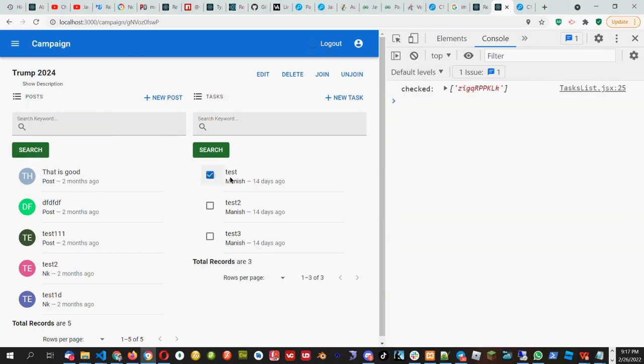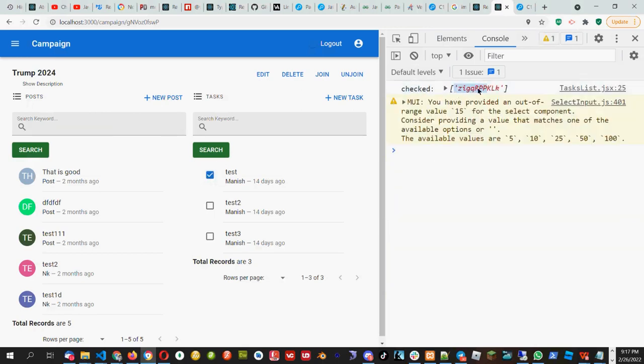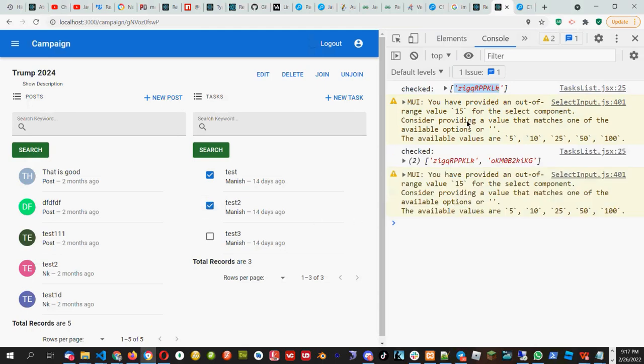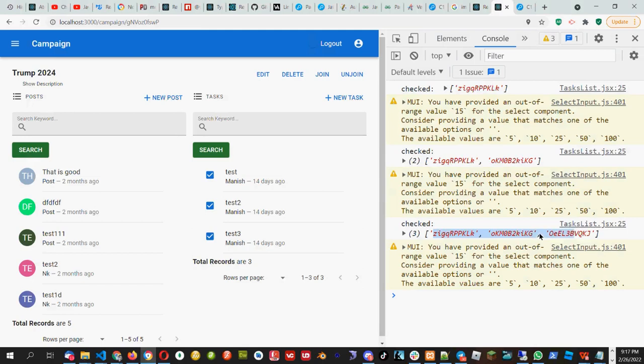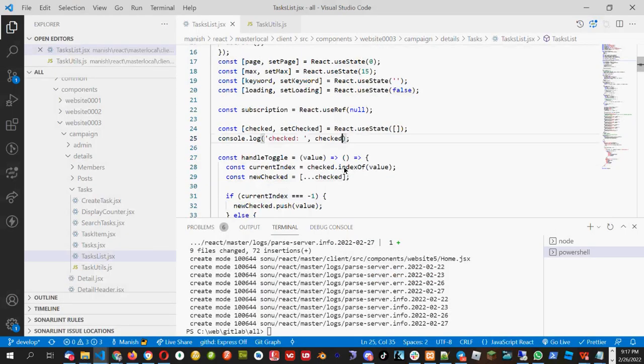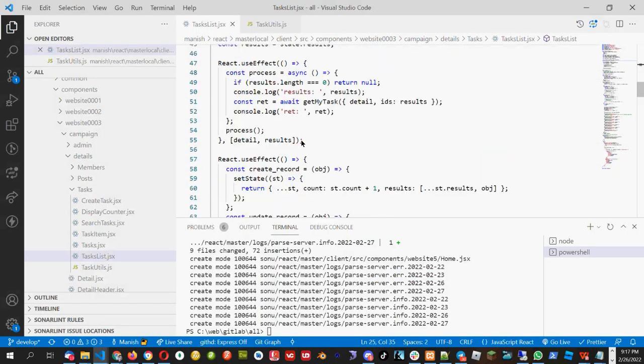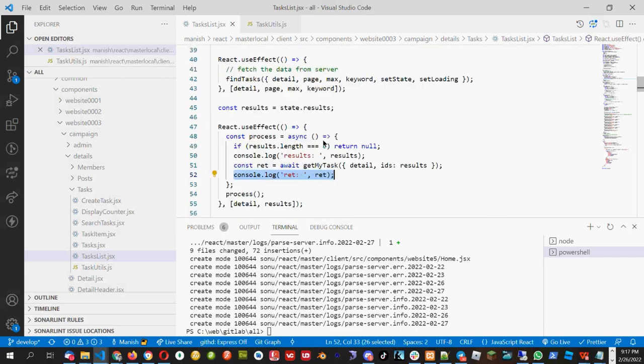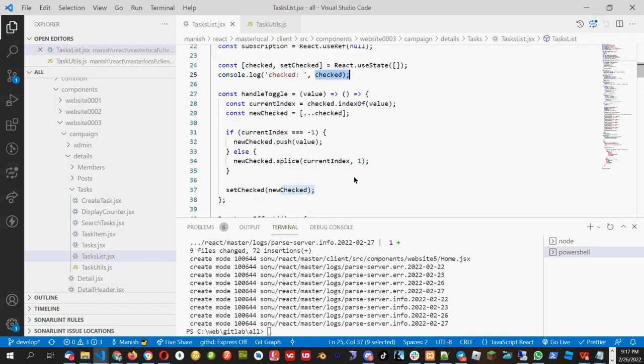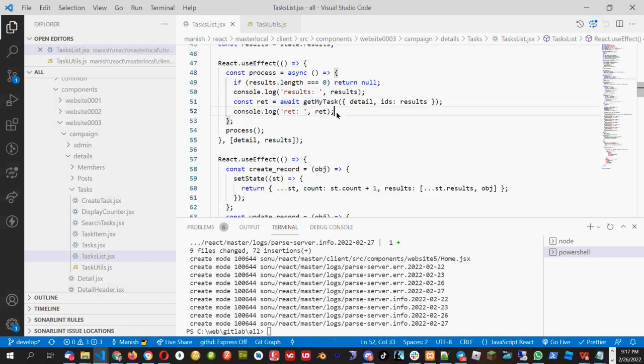Once I click this one, you will see check this giving me this ID. If I check another one, it is updating the ID. Third one, it is updating with the third ID. Now we have to update this check with this kind of structure so that it is checked already. So in our code, we are getting the results back here. Now we have to manipulate these results so that check is updated with the IDs which we get here.